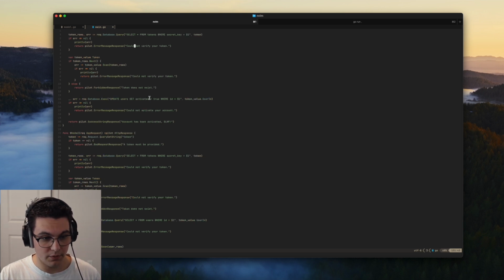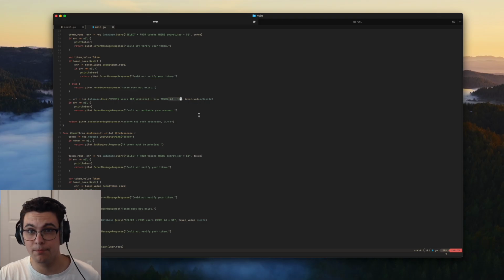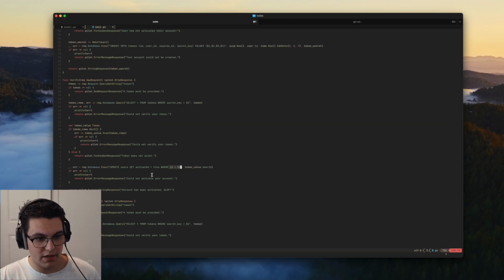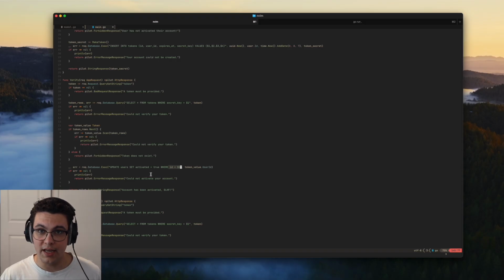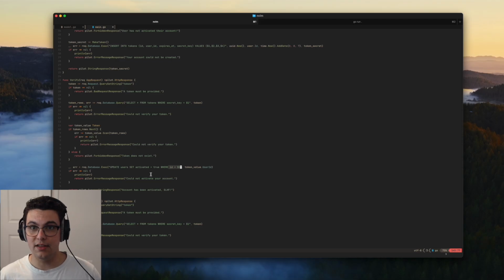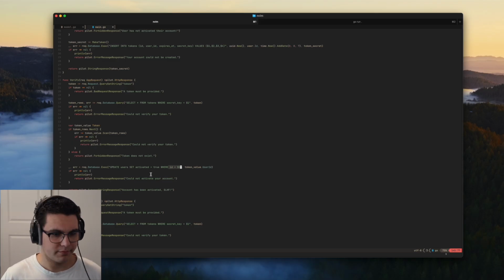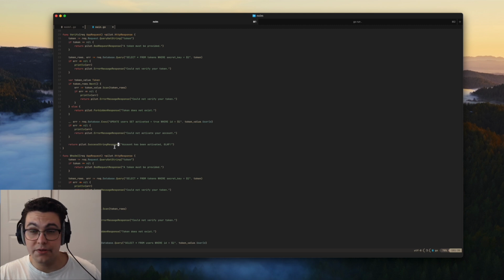Once we get that token, we know that that token belongs to the user. So what we can do is we can just mark that activated here where the ID is that token's user ID. And again, it's all secure because we know that the token is hard to guess, and we know from our database that we can trust that the token is linked to that user. So there's no way a user could use a token to activate a different account. It has to be their account because that comes from the database. And that's basically that route.